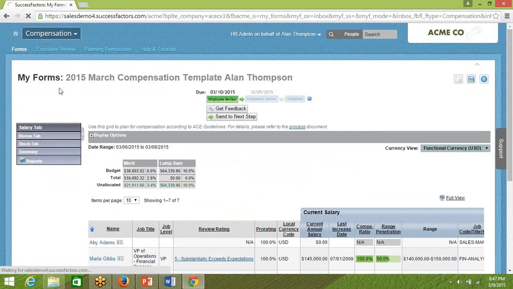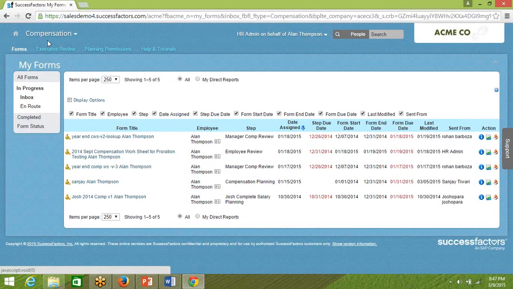Once it is deleted, you can see on the compensation module of Alan Thompson, let me finish, guys, I'll take your question, you don't see the compensation worksheet because an administrator has deleted the compensation worksheet that Alan Thompson is currently working on. So this is what will happen, guys.